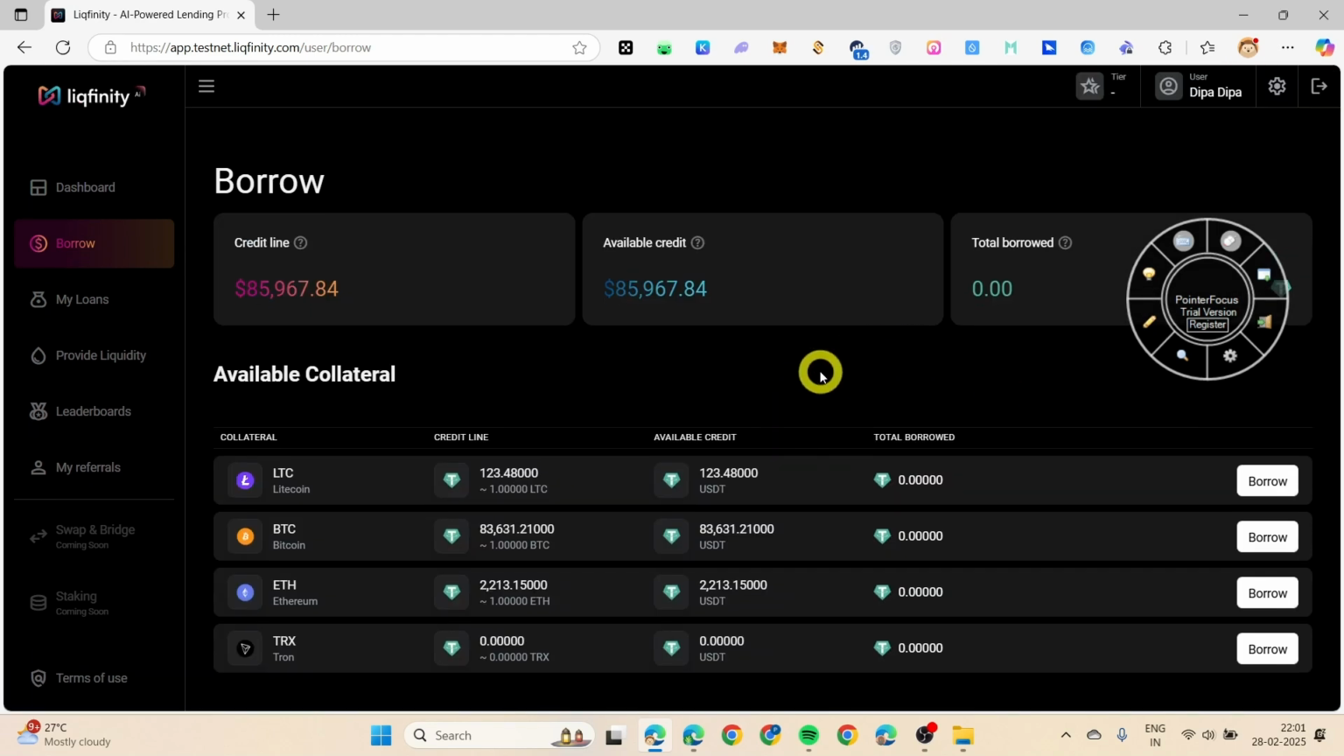Okay, in this testnet, we are going to earn points through borrowing and providing liquidity. And okay, so we got the faucet. Now, what we're going to do is we're going to test all the products here. First, we're going to use borrow. So here you can see the available credits. So on the BTC, we have around 83,000 credit limit.